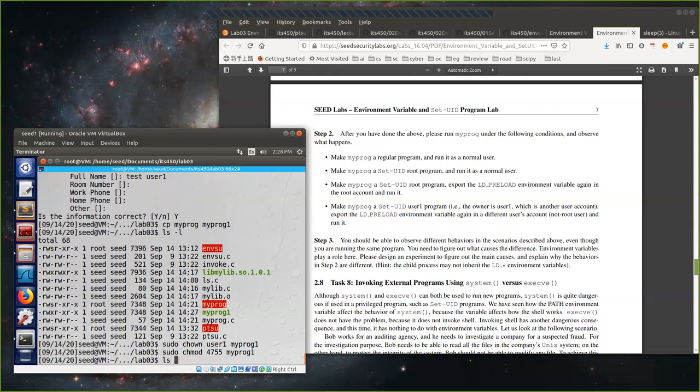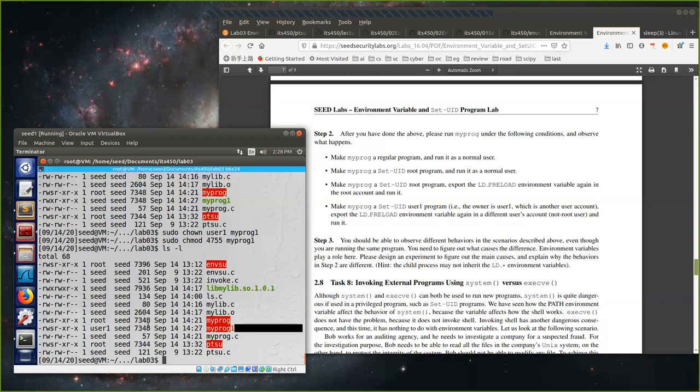You can verify it. My program one, you see it's a set-UID program. There is an s bit over there, but the owner is user1. Now we export this again in a different user's account and run it. What does this different mean? It means different from this user1. I'm seed, certainly I'm different from that one, right?